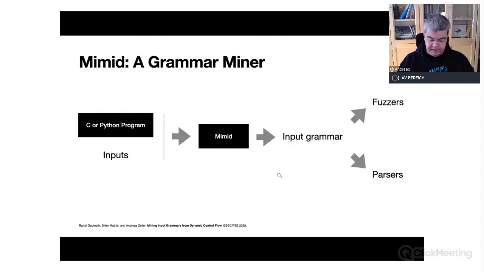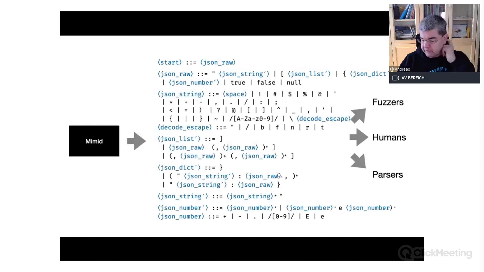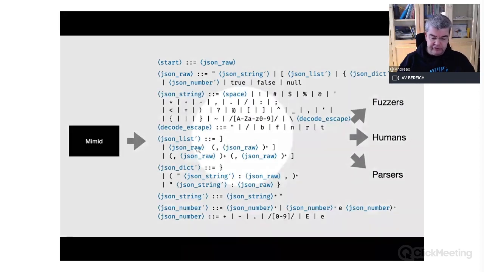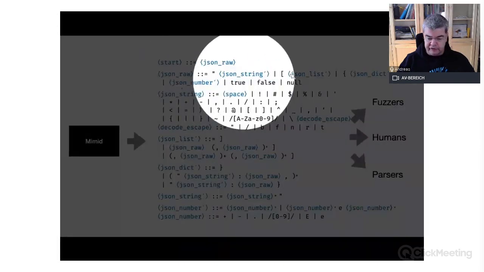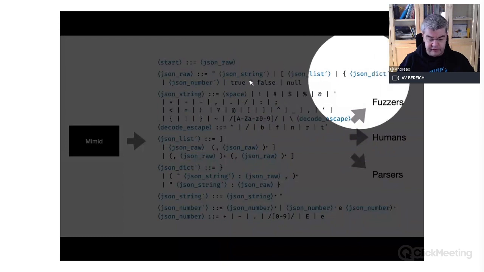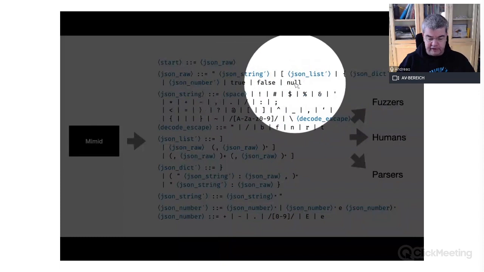And this aspect of giving these grammars to humans is particularly neat because the grammars that are produced by Mimid are actually very readable. As an example, here is a grammar for JSON that is extracted by Mimid as it is. And if you wonder what a JSON is, well, a JSON is either a string, or a list, or a dictionary, or a number, or true, or false, or null. So this is almost like textbook quality. And what is a list?